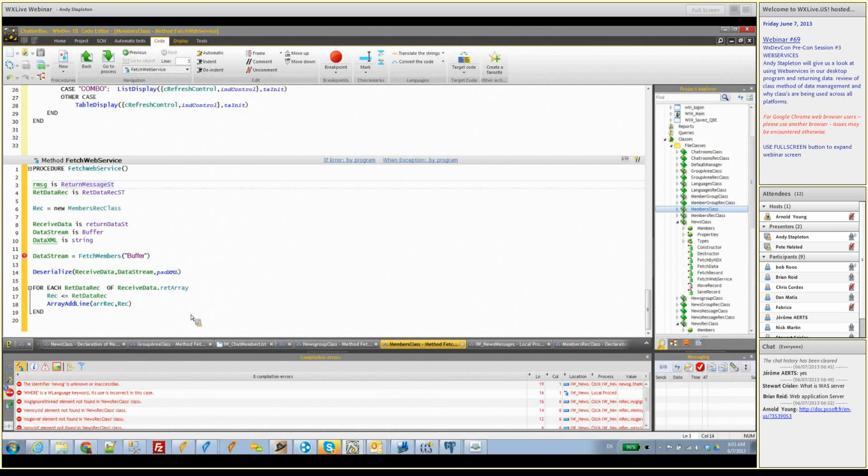I have declared my return message structure. I've declared my return data structure. I've instantiated a new members rec class. I've returned my received data. I've got my buffer for my data stream, and this is for testing there. And I go fetch the members, sending the buffer to the data stream. What happens here is when this comes back, that piece right there holds that XML structure that you saw in Chinese. That's what gets stored in there.